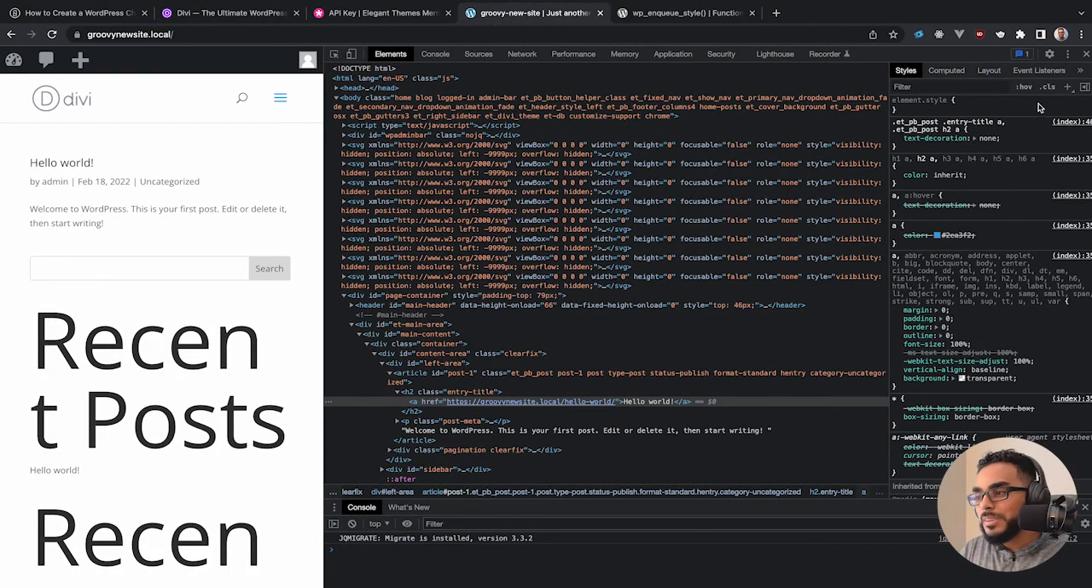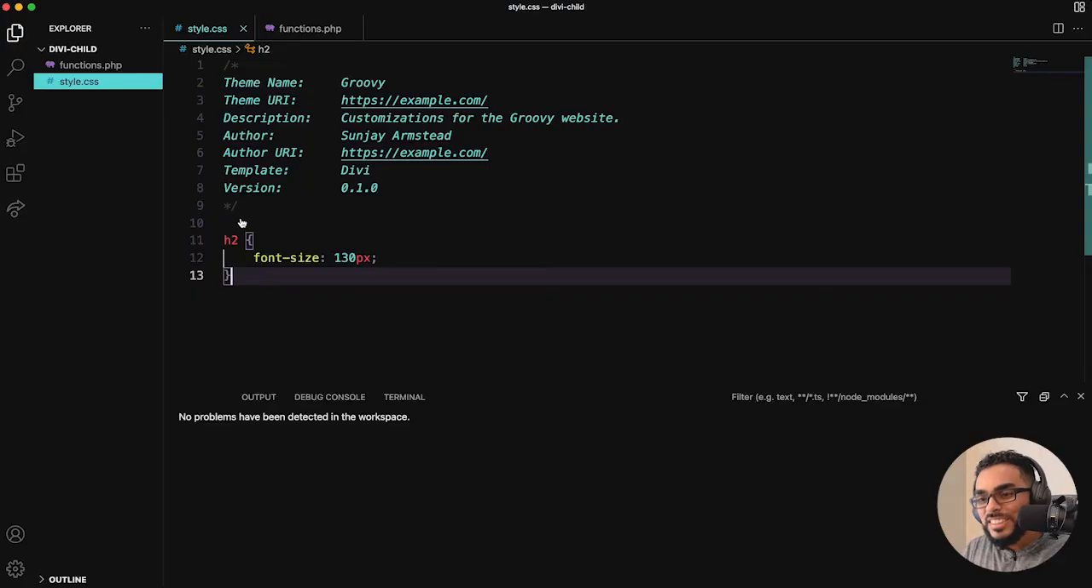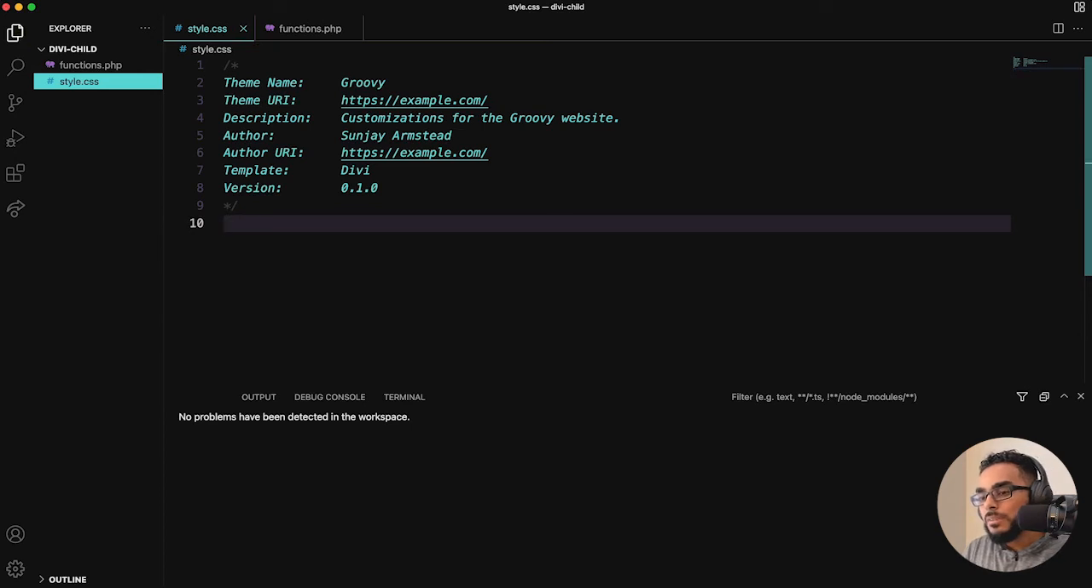Wow! Look what happened. You can do whatever you want now with styling. You can add custom functionality. This is why I absolutely love having a child theme. Now, just as a last piece here, I'm going to go ahead and just remove that. As a last piece here, I do want to talk about the screenshot.png file.